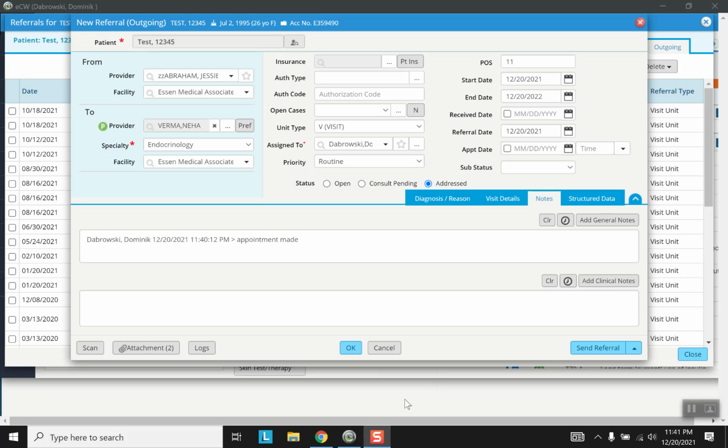Now, before we leave the outgoing referral, there is one big caveat that we need to think about, and that is patients who are seeking an outside physician that's not affiliated with Essen, because that does require a few different things for us to do. So, first of all, that is called a blank referral. So, it's important to notify that here.